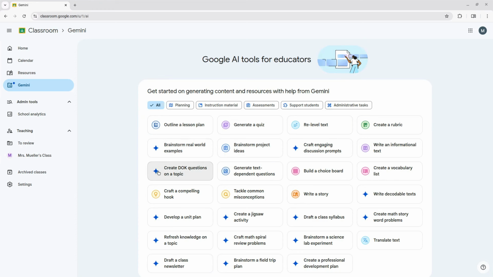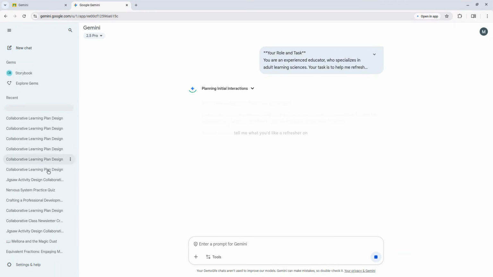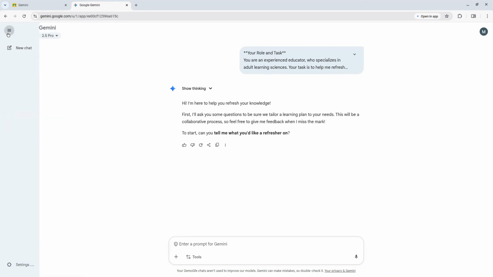The Gemini prompting tools will actually open up a Gemini chat with a predefined prompt already loaded that will help walk you through the steps in order to complete the task that you have selected. In this case, we're going to try this refresh knowledge on a topic, which can be really great if you have to teach something that you haven't taught in a long time. So let's click that. Notice that it has opened up a new Gemini chat. And because you're working in Gemini, all of your chat history will be saved so that you can go back and refer to that at any time.